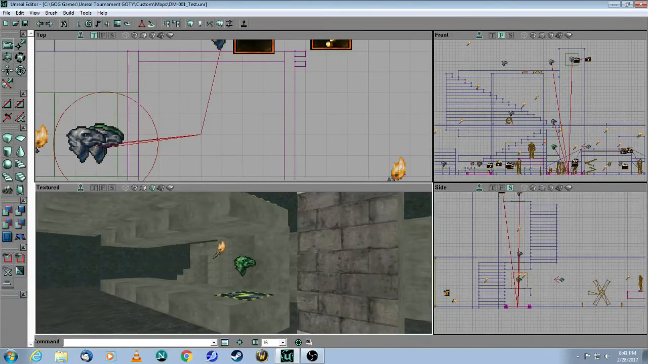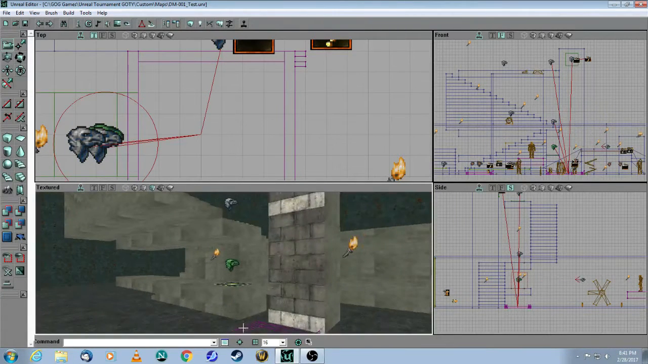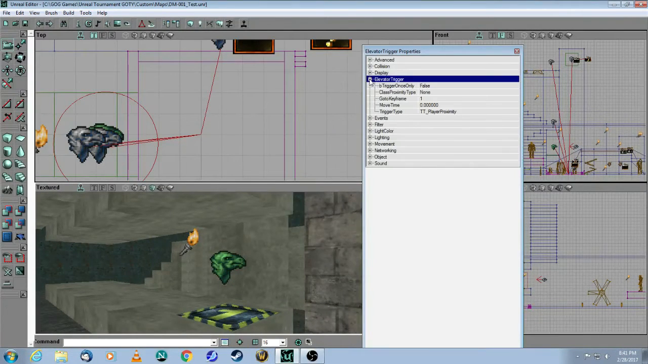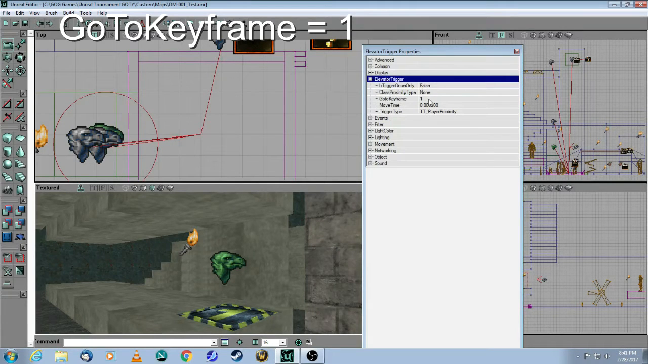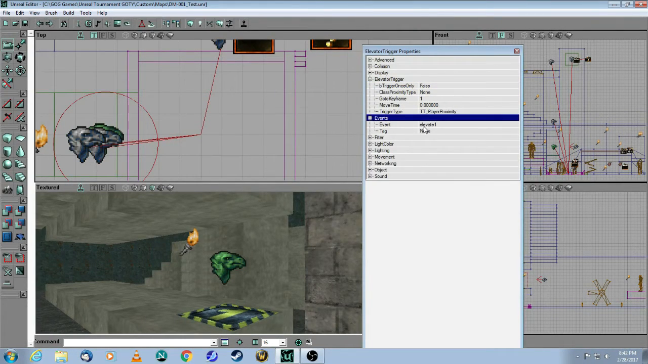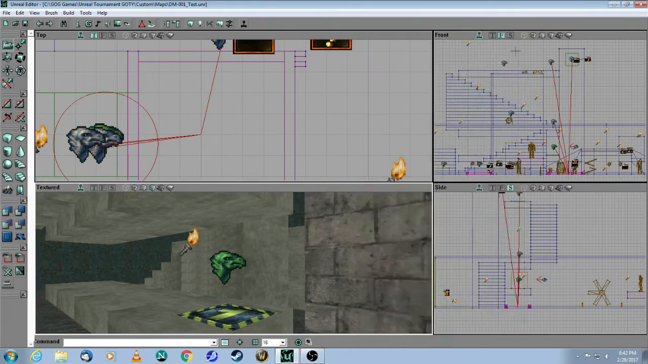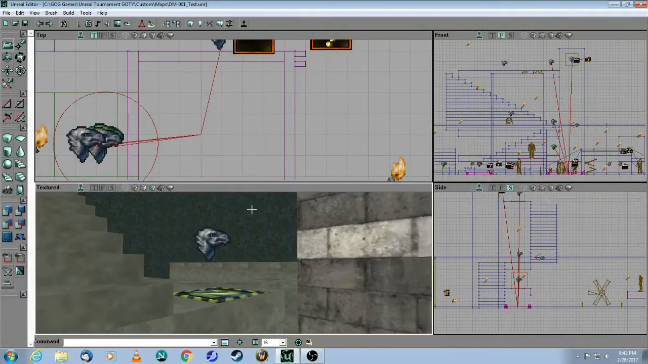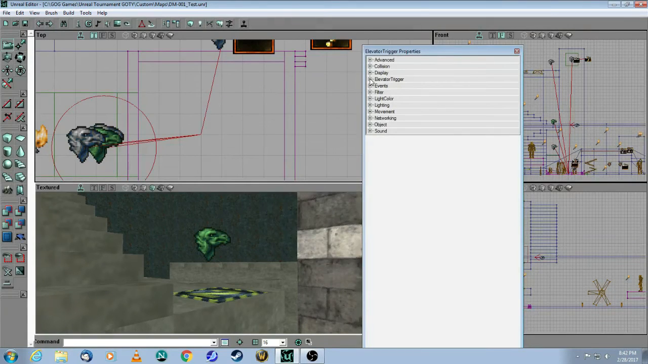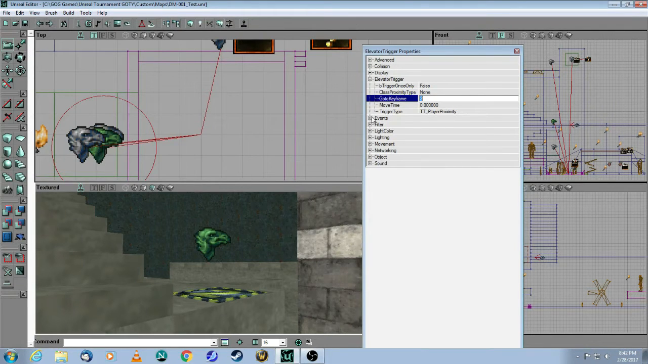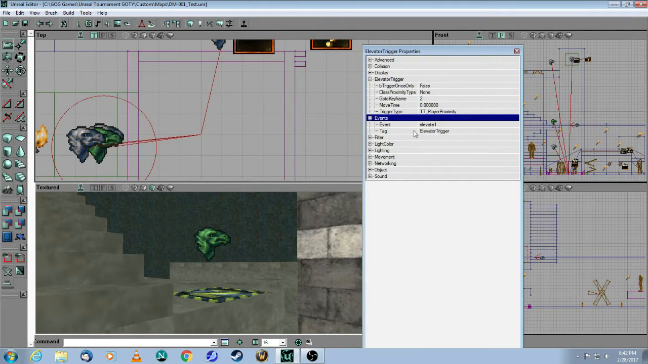So this one is on the first floor. Remember how 0 is the keyframe in the resting position? This one would be number 1. So when you come here, it's going to be go to keyframe 1. And then under Events, you have to put Elevate 1, but in the Event field, not the Tag field. Then you come up to the second floor. You're now going to keyframe 2, because that's the second key. And again, under Events, Elevate 1. This matches the tag of the mover.